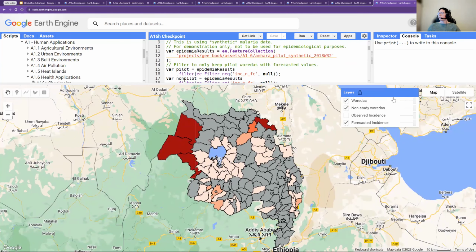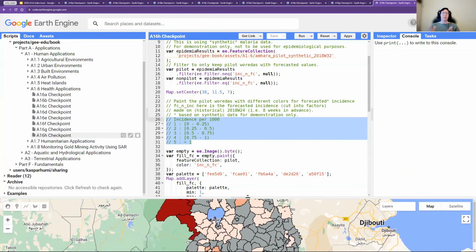So here we have those results, our forecasted incidents, but I've also put in our observed incidents. So you can see the 5 different color brackets, and how our forecasted incidents compare against the observed incidents. But this is all synthetic data for the demonstration.